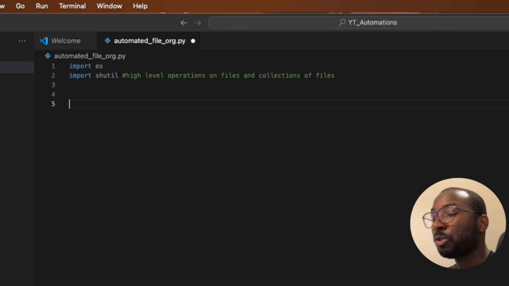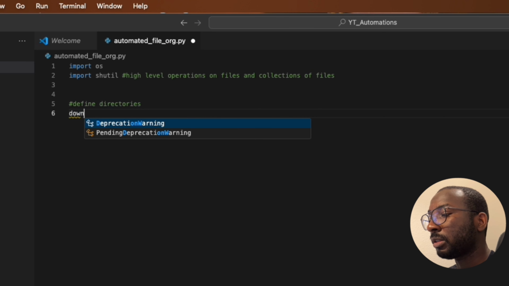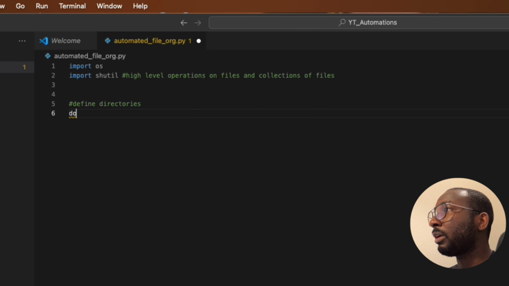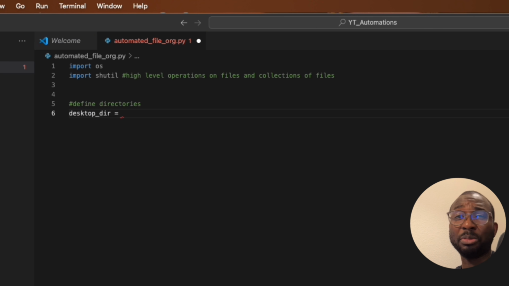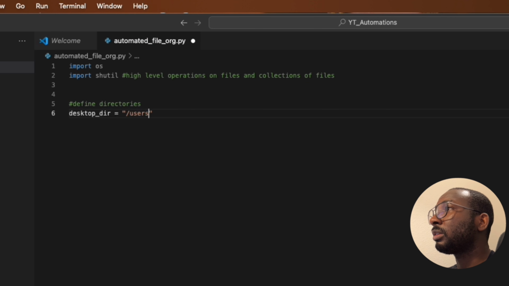Okay, so the first thing we want to do is define directories. So let's call this desktop directory. Since I'm using my desktop, for you it could be your downloads directory that is messy that you want to use, but feel free to use anything. This is my desktop directory, and I'm going to call it users something.afolabi.